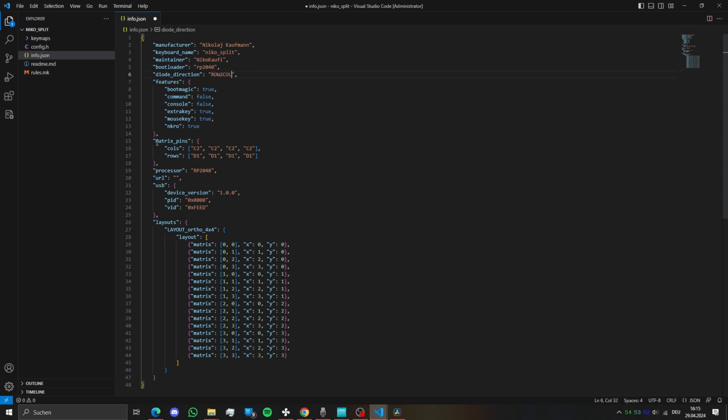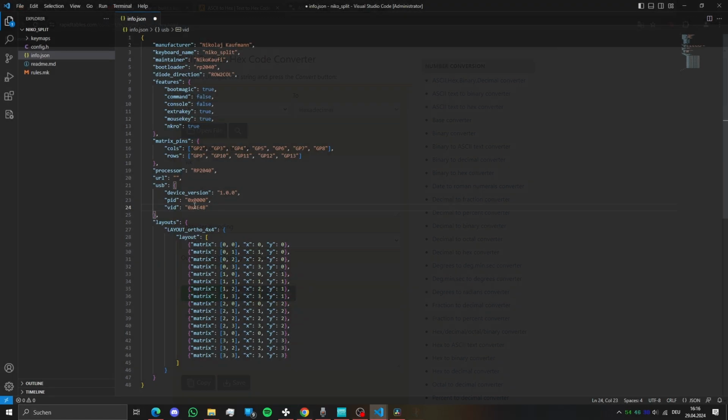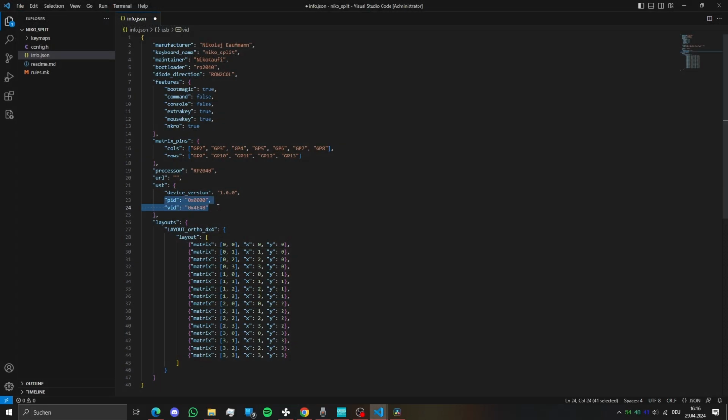After that we look at the matrix pins. Just specify the pins for the rows and columns on the left side here. The pins for the right side are expected to be the same. We are also changing the vendor ID. Here I'll take the hex version of my initials. NK is 4E, 4B. The vendor and product IDs are how your computer identifies this keyboard. You can't use two keyboards with the same IDs at the same time.